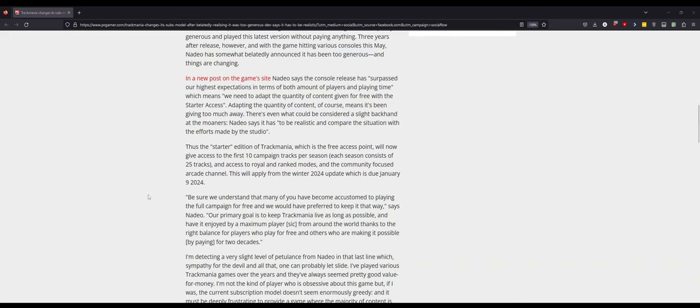So, thus, the starter edition of Trackmania, let's get back to this. The starter edition of Trackmania, which is free access, will now give access to the first 10 campaign tracks per season. Each season consists of 25 tracks. It also includes access to royal and ranked modes and the community-focused arcade channel. This will apply from the winter 2024 update, which is due in January. So in January, we will see that update for 2024. And I guess that's when this is going to drop as far as their new payment method.